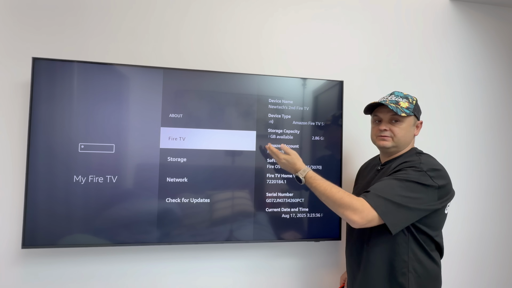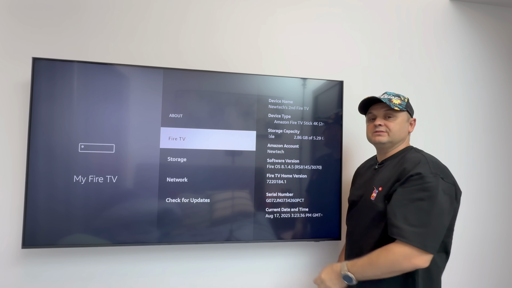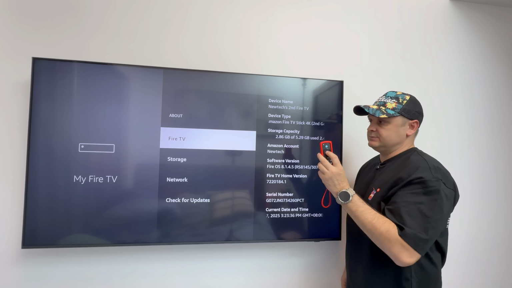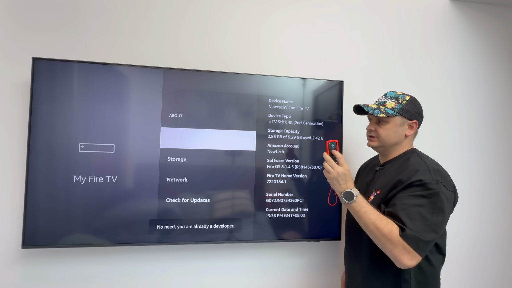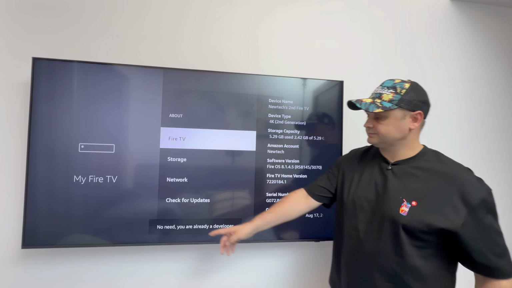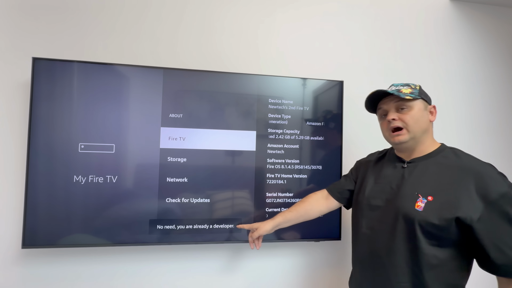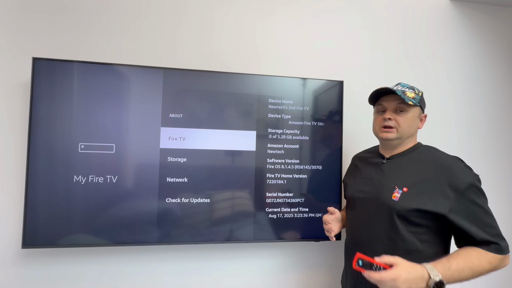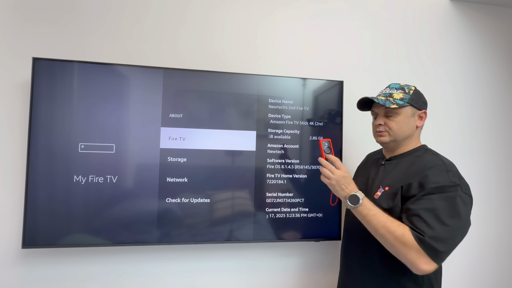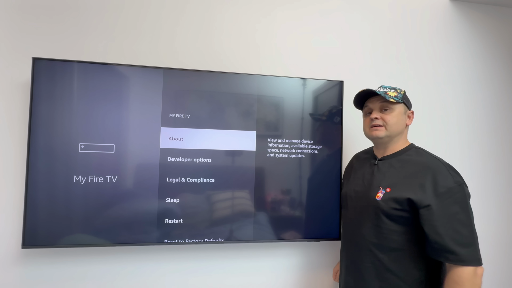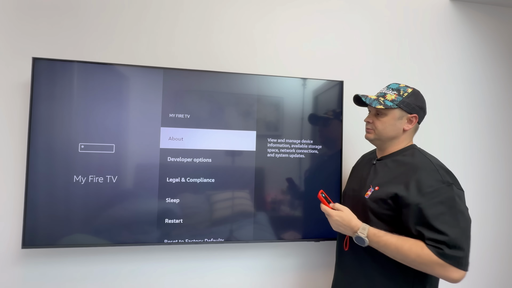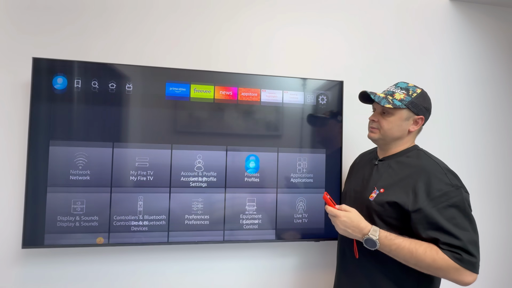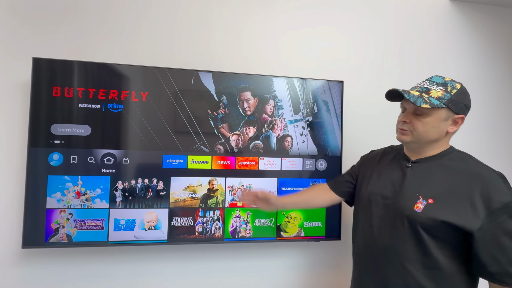It might say Fire TV 4K, Max, Lite, whatever it says. Click on it 8 times in the middle of the D-pad. 1, 2, 3, 4, 5, 6, 7, 8. No need for me, I'm already a developer, but for you, it will say now you are a developer. So when you click one back, you'll notice you have developer options. Now click one more back, and one more back. You'll be at this screen.